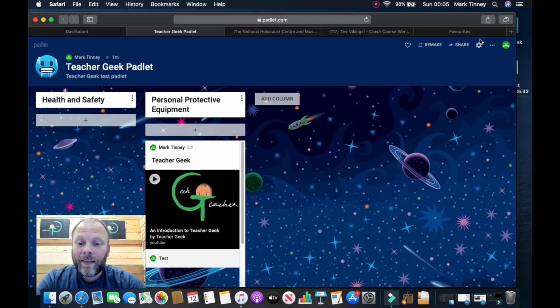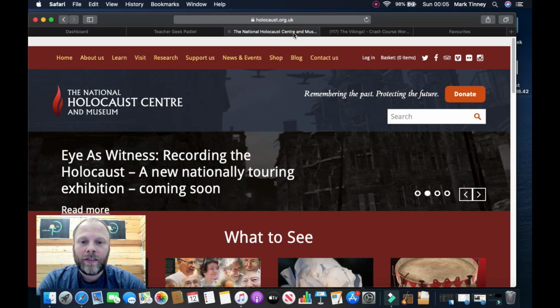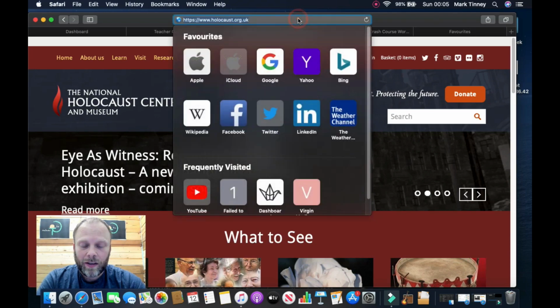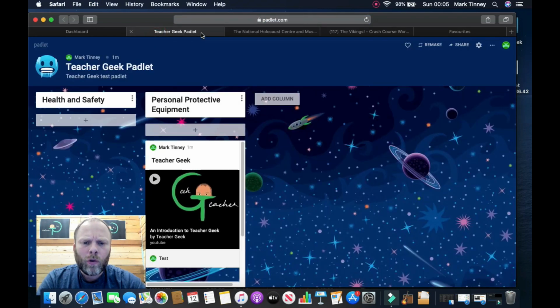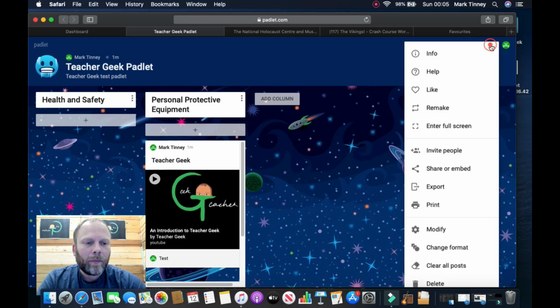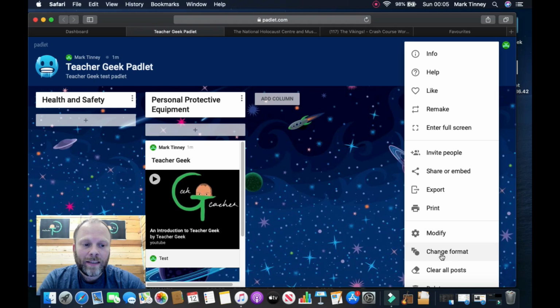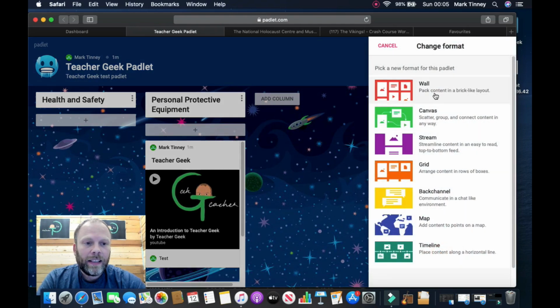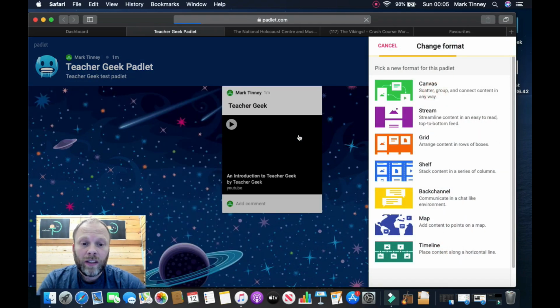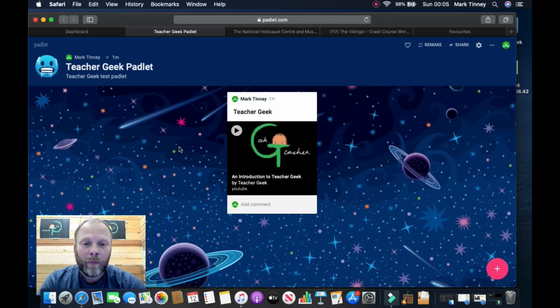The second way that you might use Padlet is as curated content. For example, if I wanted students to go out and do research on the Holocaust, I want to make sure that they're going to find good quality content, that they're not going to find the Holocaust deniers and then write about that. So if I was setting up a Padlet for that, one of the ways I like to do it is to just set it up as a wall.